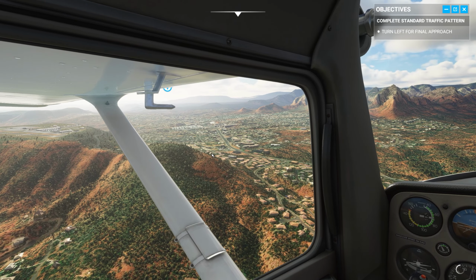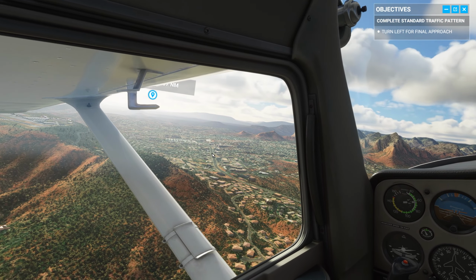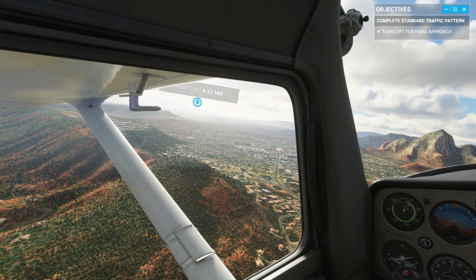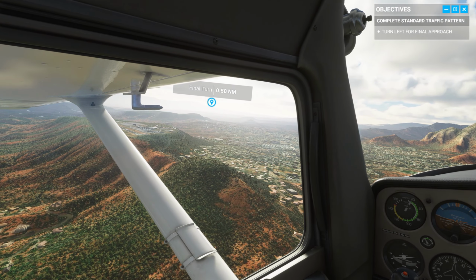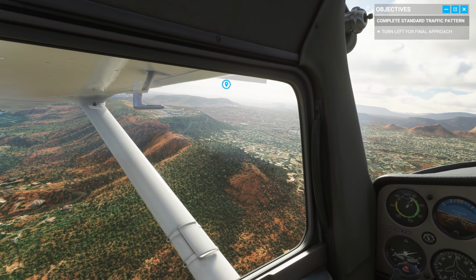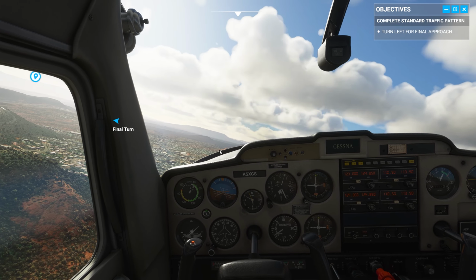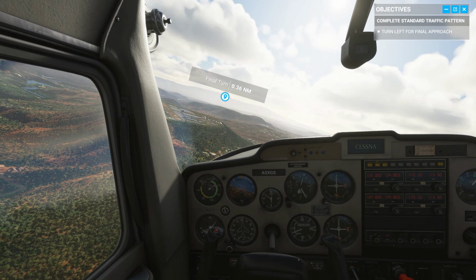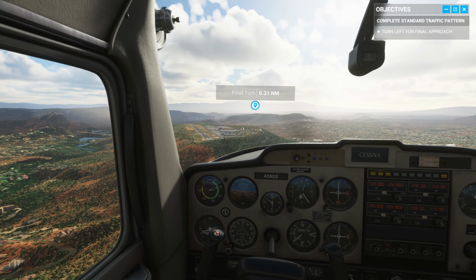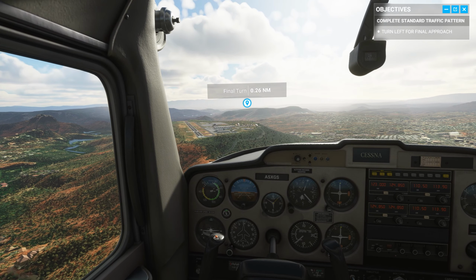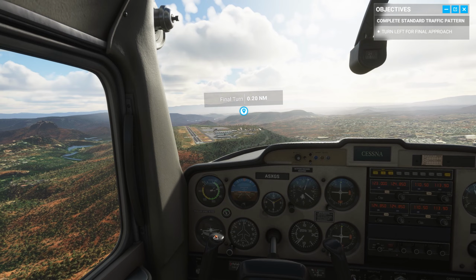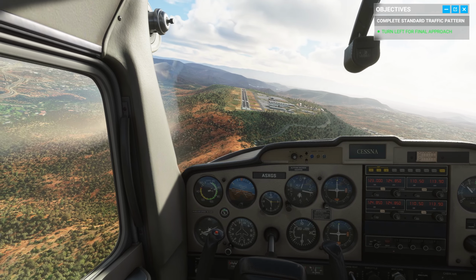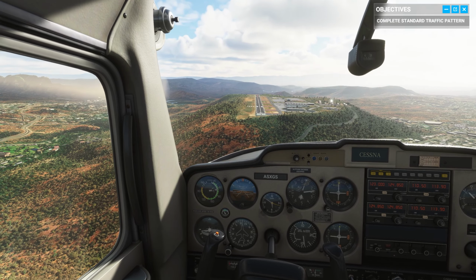Watching out for this mountain here as well. A little bit low. Apply some power so we get out of the stall here. So take a notch of flaps. Okay, go ahead and straighten ourselves up. There we go. The runway's in full view. Make sure to keep the plane centered on approach.